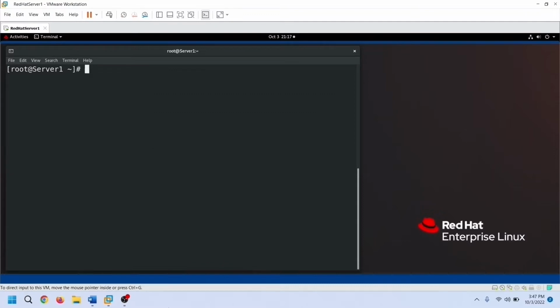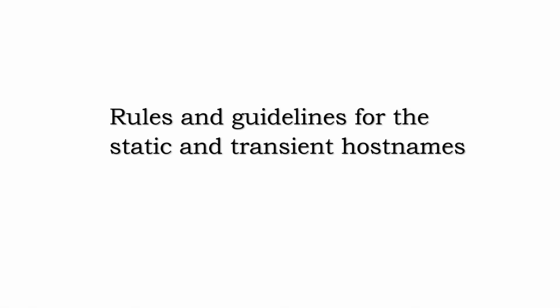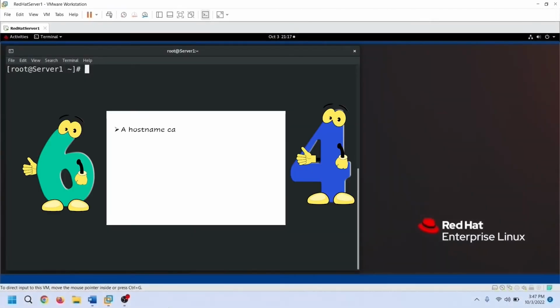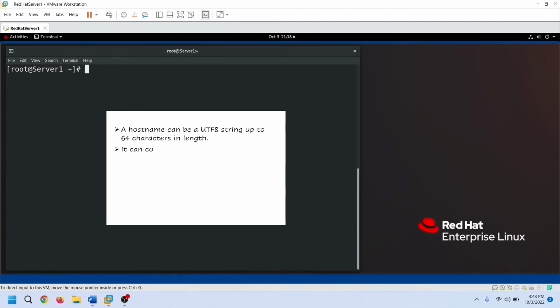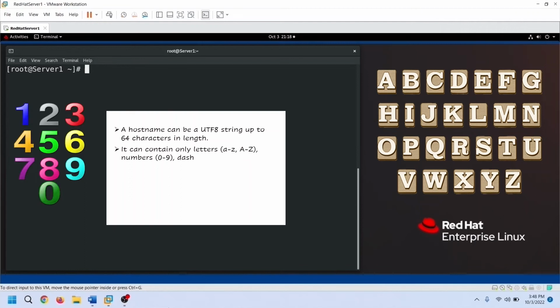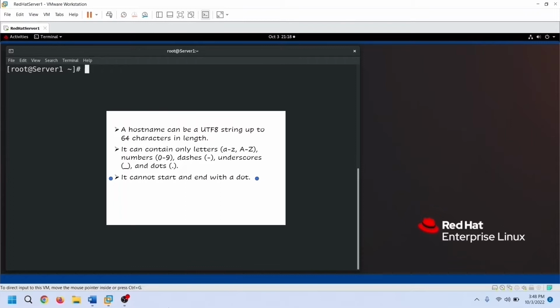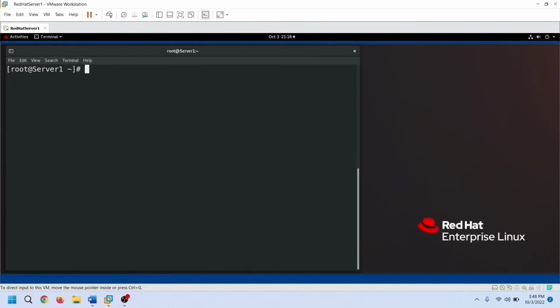Let's understand these restrictions. A hostname can be a UTF-8 string up to 64 characters in length. It can contain only letters, numbers, dashes, underscores, and dots. It cannot start and end with a dot. It cannot have two dots immediately following each other.